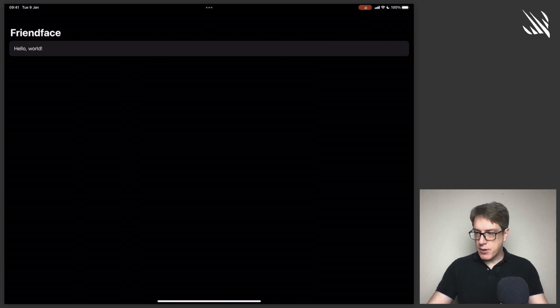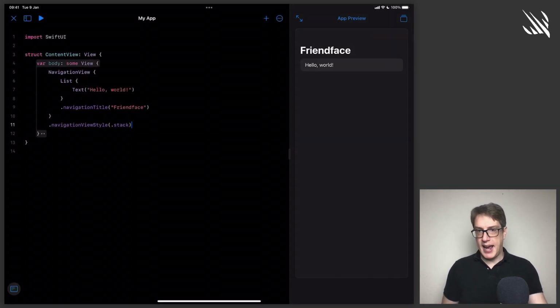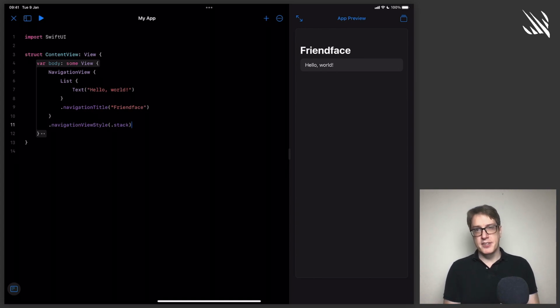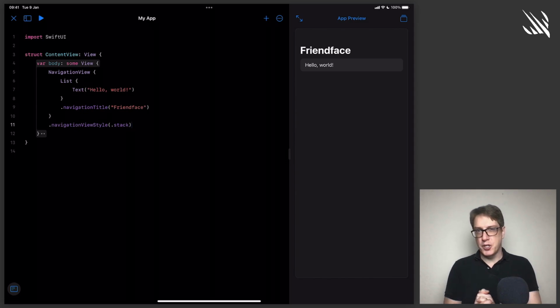Okay, let's go back to our code again. Now inside our list, we have this single piece of text, hello world. But really we want to show lots of pieces of text. One for each friend or family member we have inside our app. And we can do this by using another kind of view called ForEach. It's one word, capital F, capital E, ForEach. But it needs to be given two important pieces of data to be able to do its job.